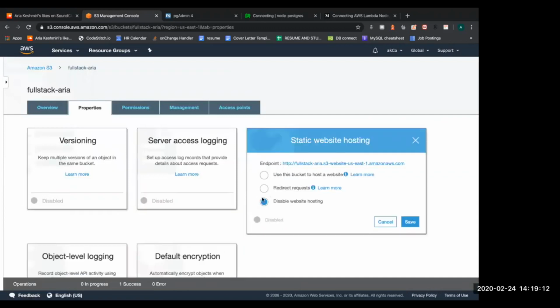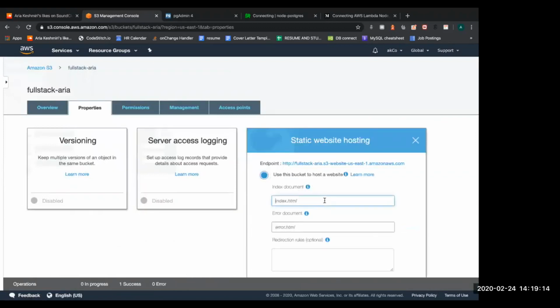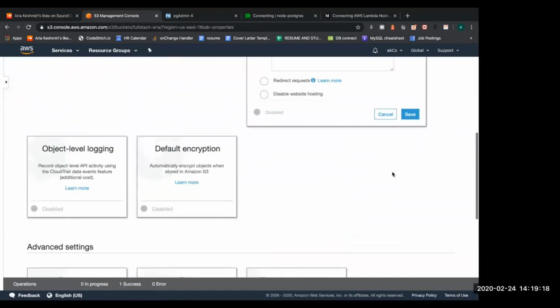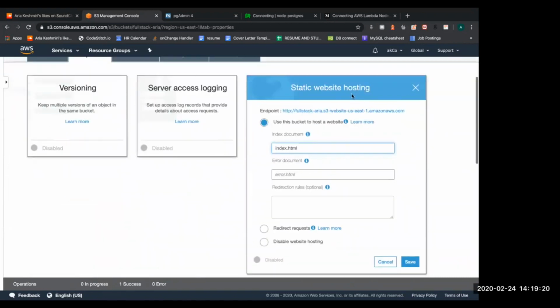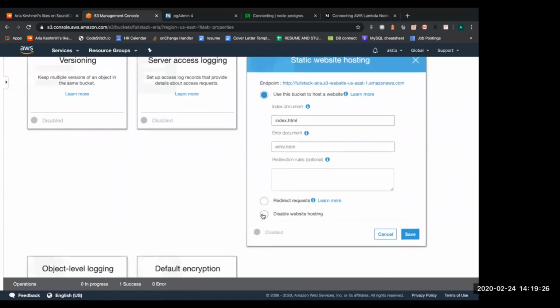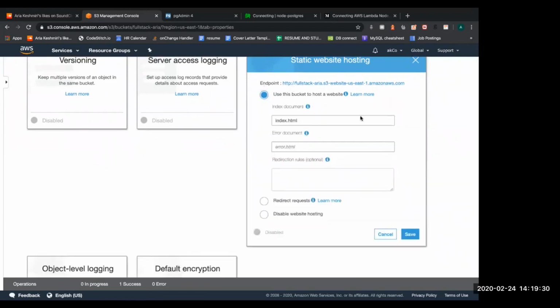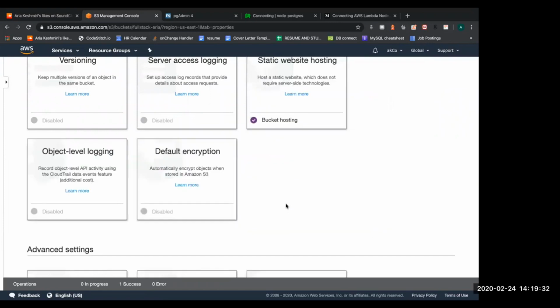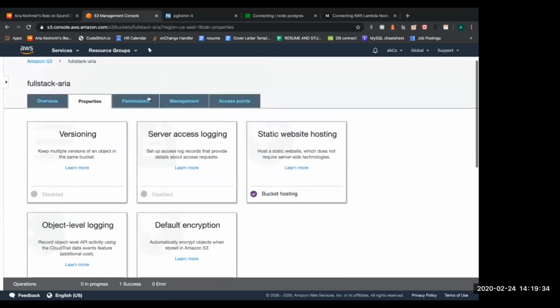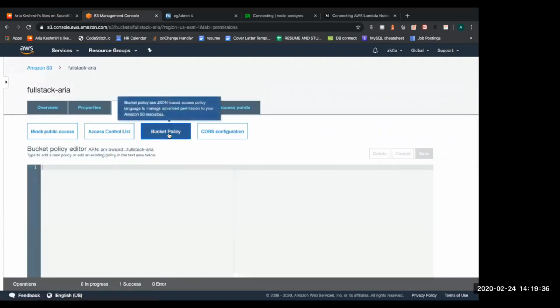Use this bucket to host a static website. We're going to want to tell it to look at the index.html. And once we do this, we are given an endpoint where we could access our website. Okay, use this bucket to host a website, save. And now that's not all, we got more. We got to enter a bucket policy.